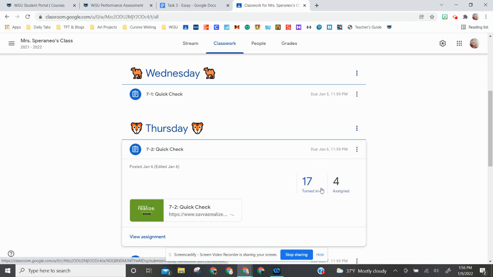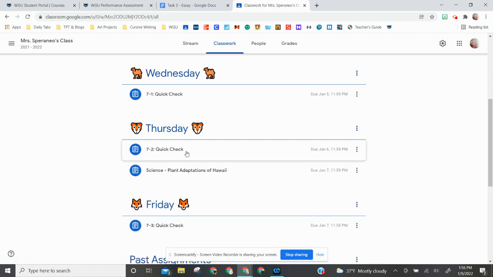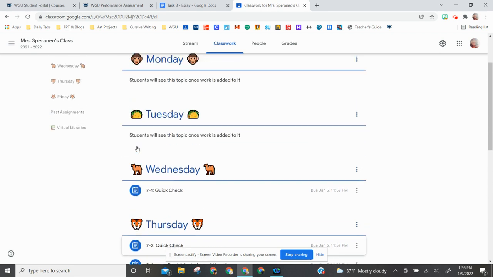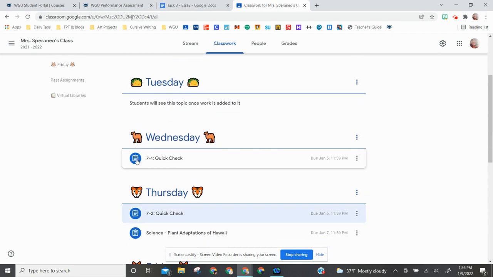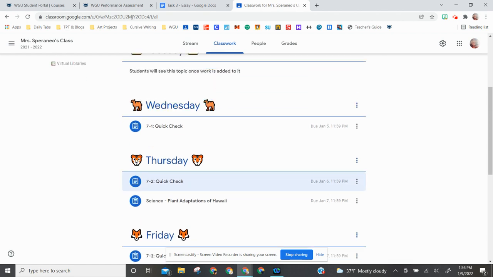This is something that only the teacher can see, how many kids have turned the assignment in. Notice how all of these assignments are blue right here on the little icon. Once you have submitted the assignment, it will gray it out. So it will not show up blue anymore. That lets you know that you have turned it in.